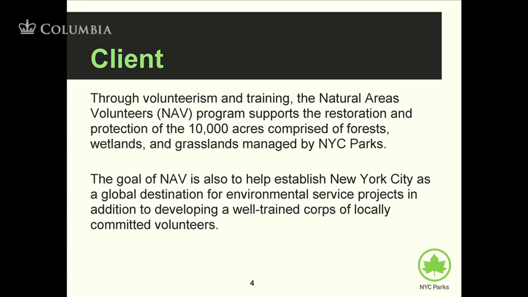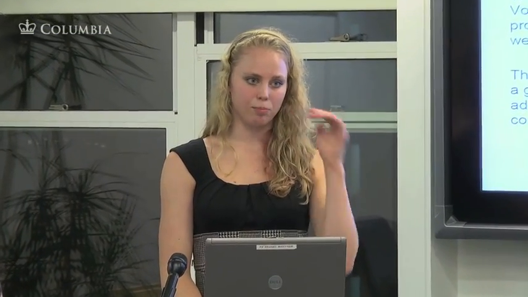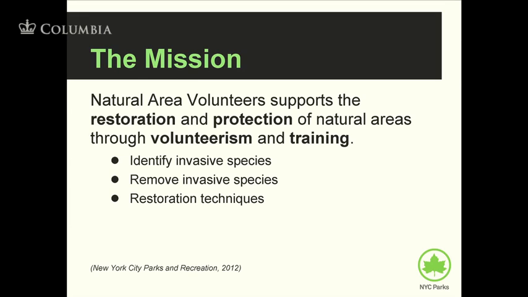Our client is the Natural Areas Volunteer Program, which is a subset managed by the NYC Parks Department. The goal is to help establish New York City as a primary destination for environmentally focused volunteerism. The mission of NAV is to restore and protect these natural areas within New York City through volunteerism and training. This mission includes identifying invasive species, removing them, and general restoration techniques.